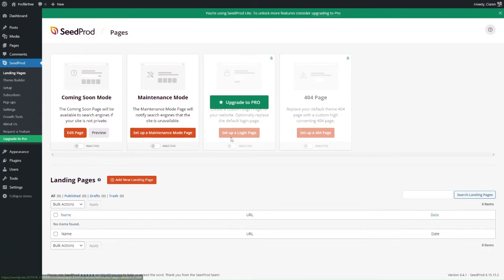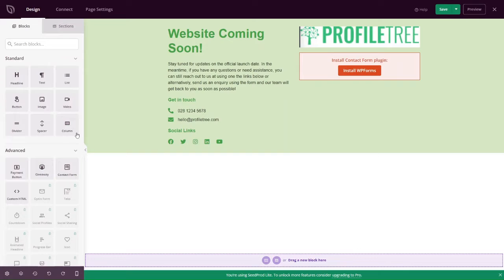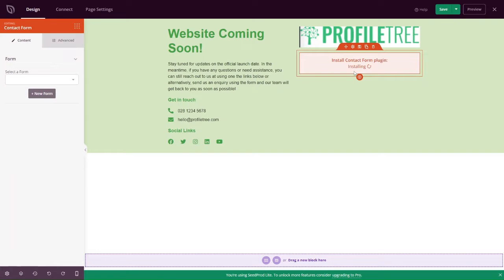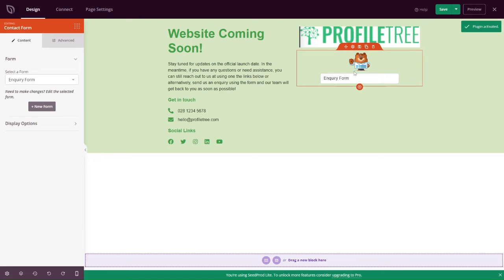So back to the landing pages. With the free version, we can create a coming soon mode and a maintenance mode as well. In this section, we are just going to do a coming soon mode. And we've got our website set up here. You can see with SeedProd, we were able to add some text and some forms as well. So if we click on install WP Forms, we should be able to create a good form as well.